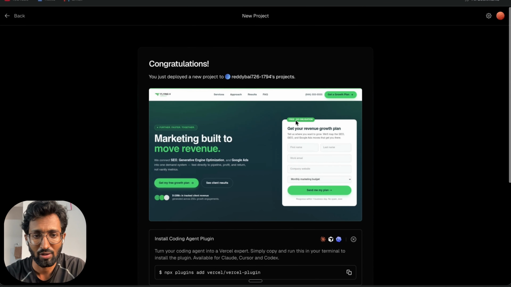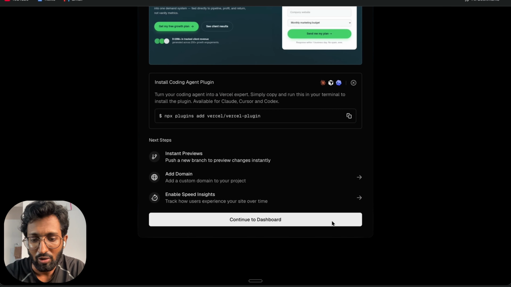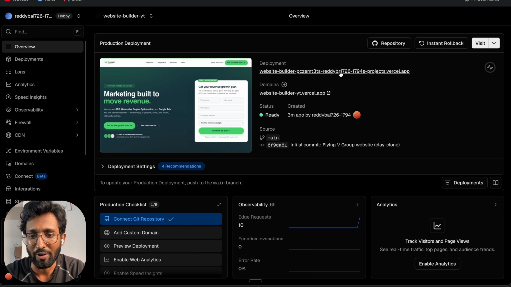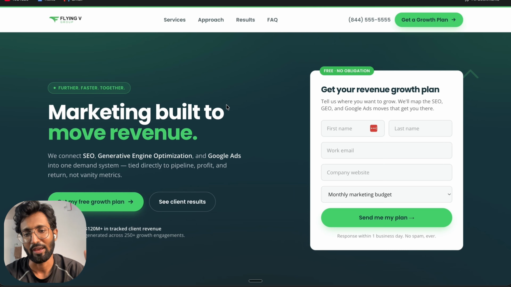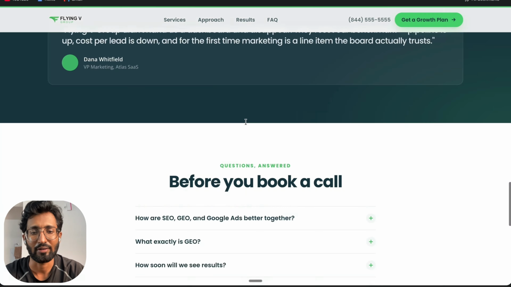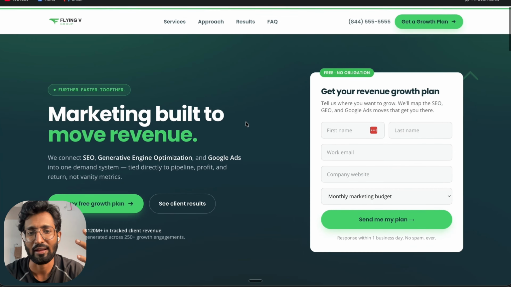So if I want to check how this looks, I'll just click on continue to dashboard. It's deployed. Now if I click on the deployment, I can just click here. So if I click on the domain right now, I click here. Now it's live. Anyone can access this website right now, right? This website is completely live and accessible to everyone.